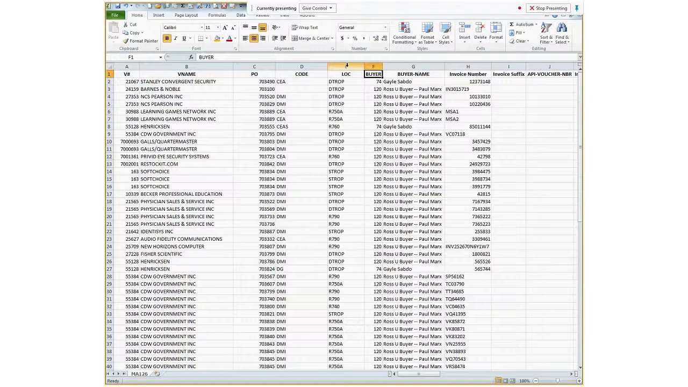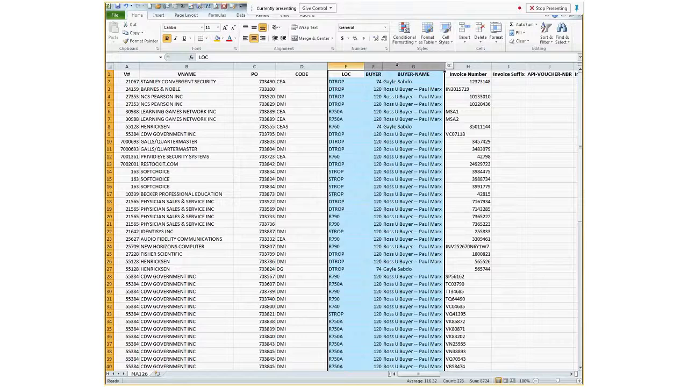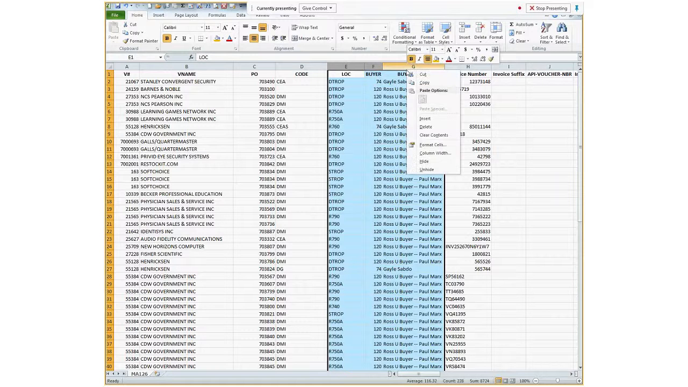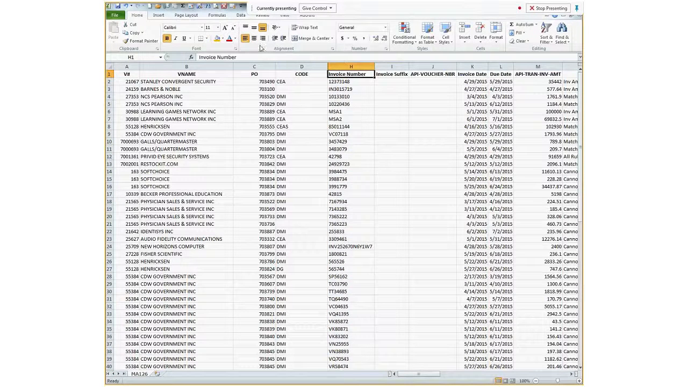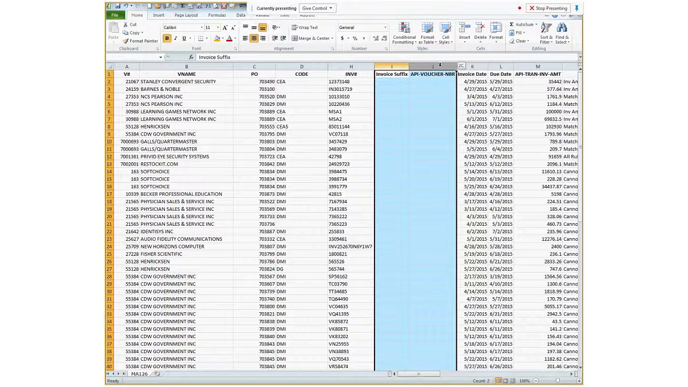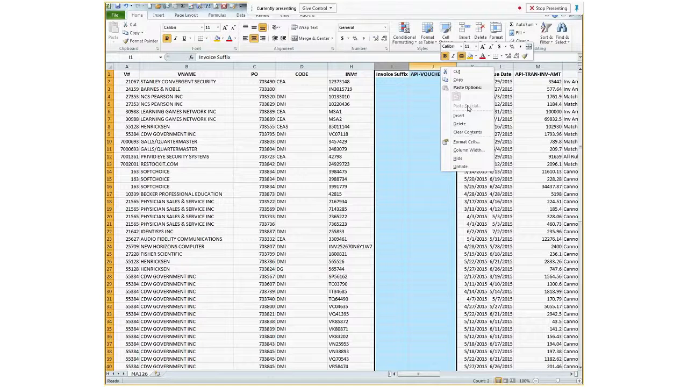Actually, we're going to hide these because you need the information, but you don't need it when you're matching. So just highlight, again, right click, and just hide. You don't want to delete. Make sure you hide. The invoice number is going to be INV number, and then you can get rid of invoice suffix and the voucher. Again, you'll highlight, right click, and delete.